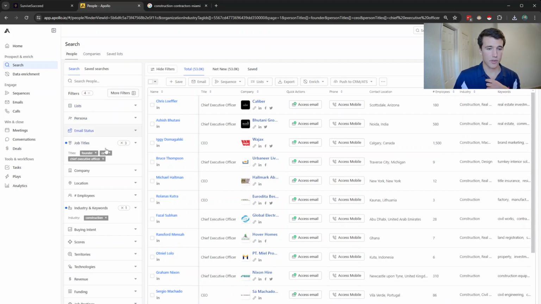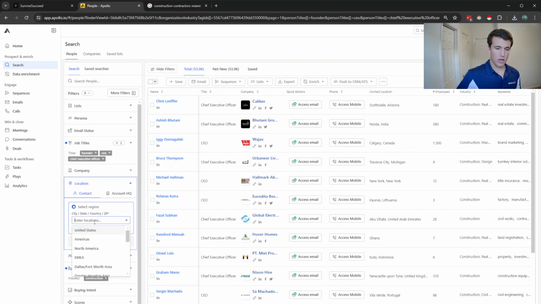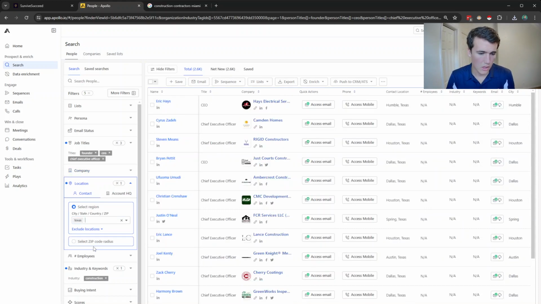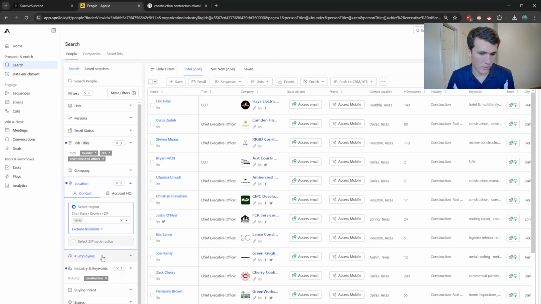You're going to make a custom search. You have all of these filters on the left. So you can search for certain job titles, for example, founder, CEO, chief executive officer. Say the construction industry. Say you want to look at people only in, let's say, Texas, because you have to be conscious of time zones when you are cold calling. Okay, now you could filter by number of employees as well if you like. I wouldn't recommend using revenue or funding, because I feel like these are not very accurate on Apollo.